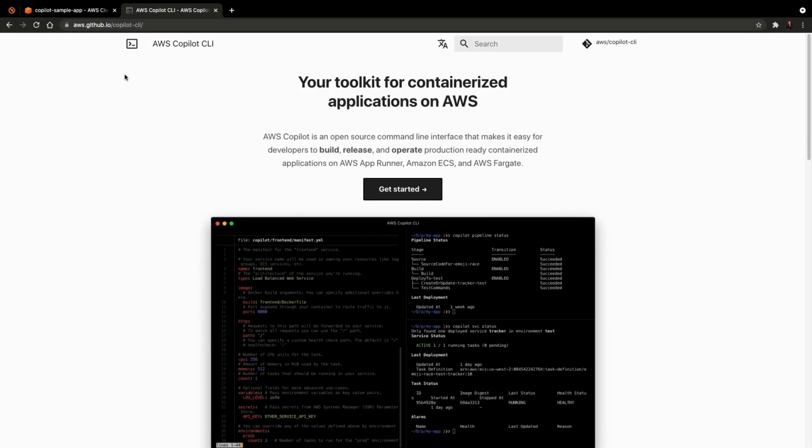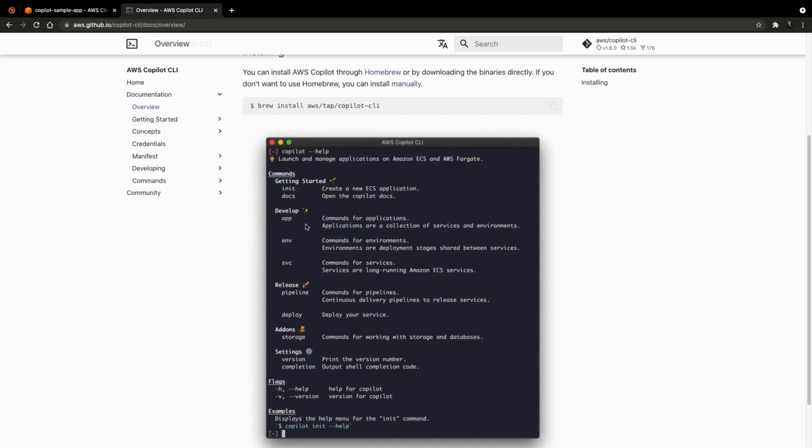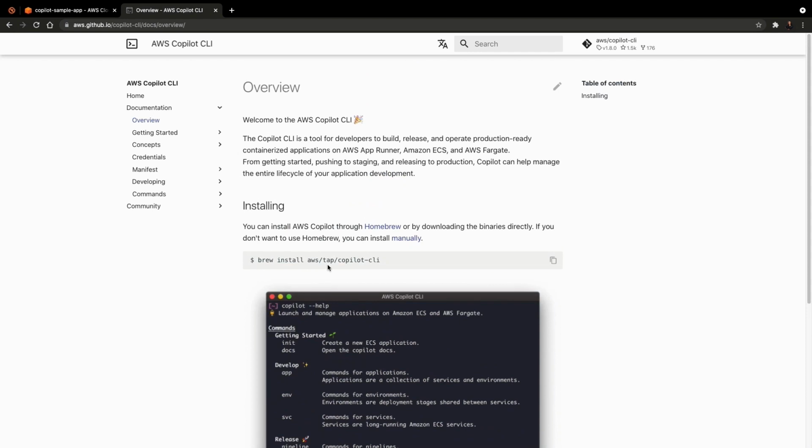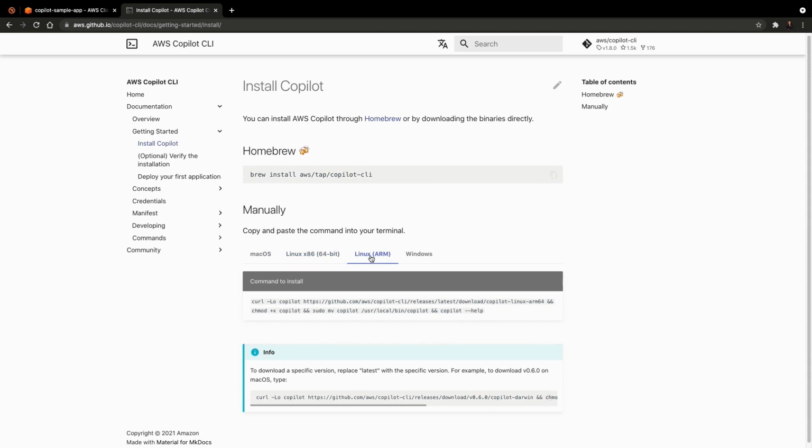So if you want to know more about the installation process, just go to the AWS Copilot documentation and you can find the installing section. How do you install this? This one is showing you for Mac operating system, but if you want to install it manually, you can see how you can do this.